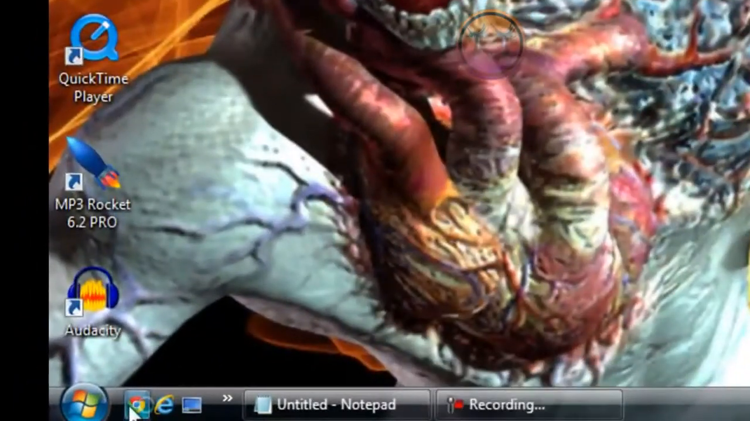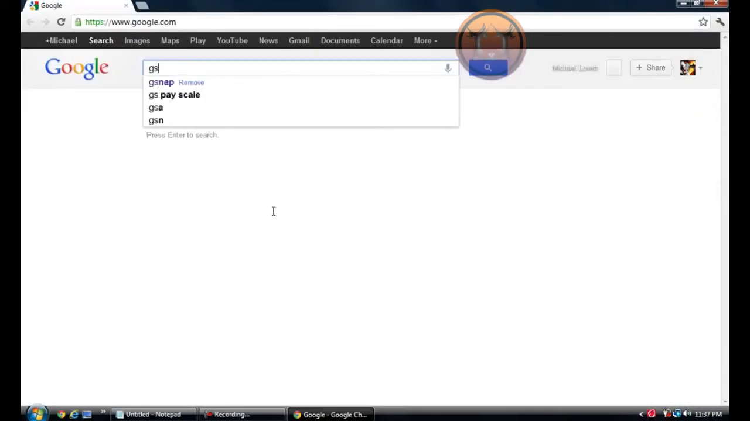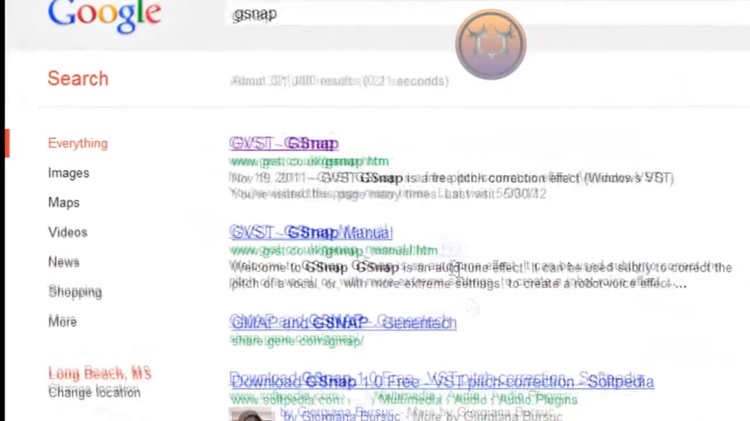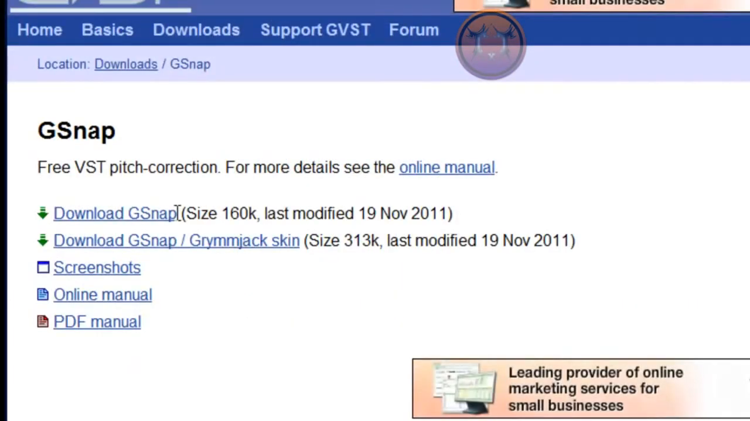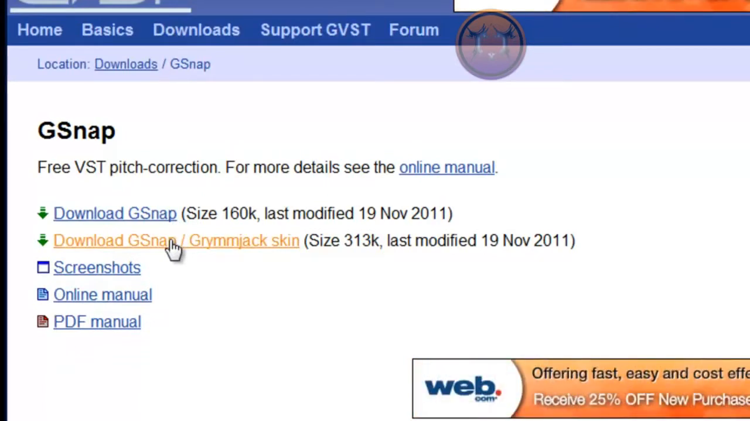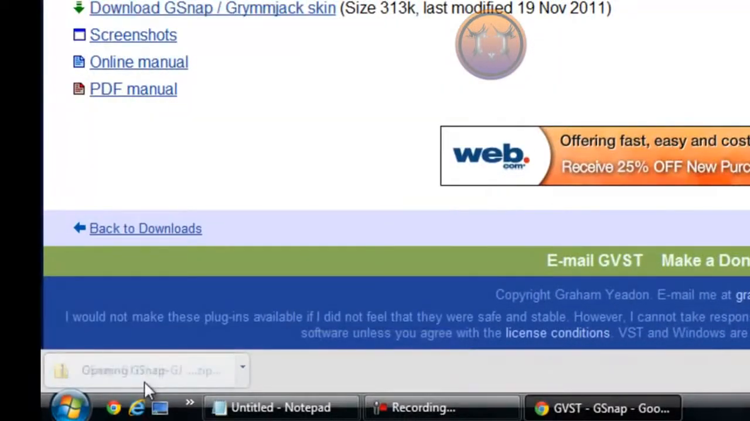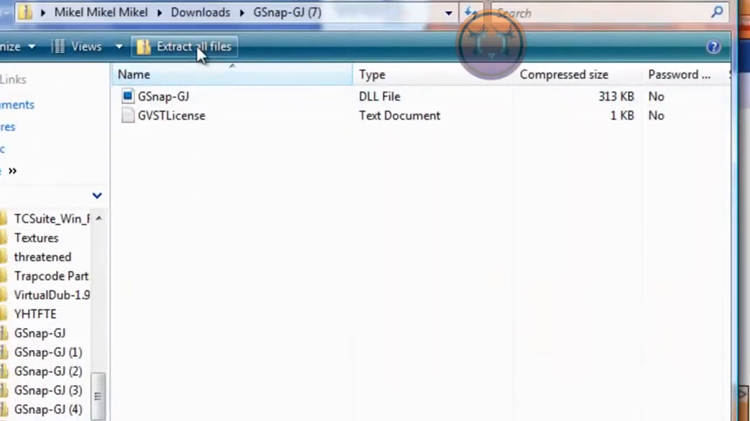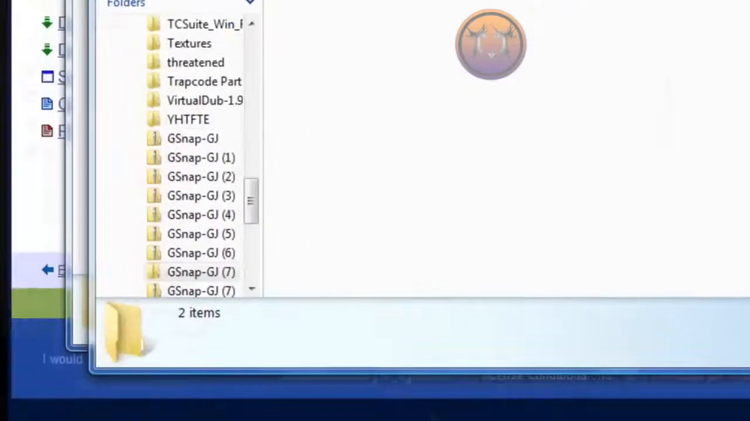But first of all, you're going to want to go into your internet, search G Snap, first thing that pops up. Okay, you're given two options. I'm sure you could download either one and it would work, but I'm going to go with the Garm Jack skin because I like the skin you get. Download it. Open it up. Extract all files. Tends to not work if you don't do it.